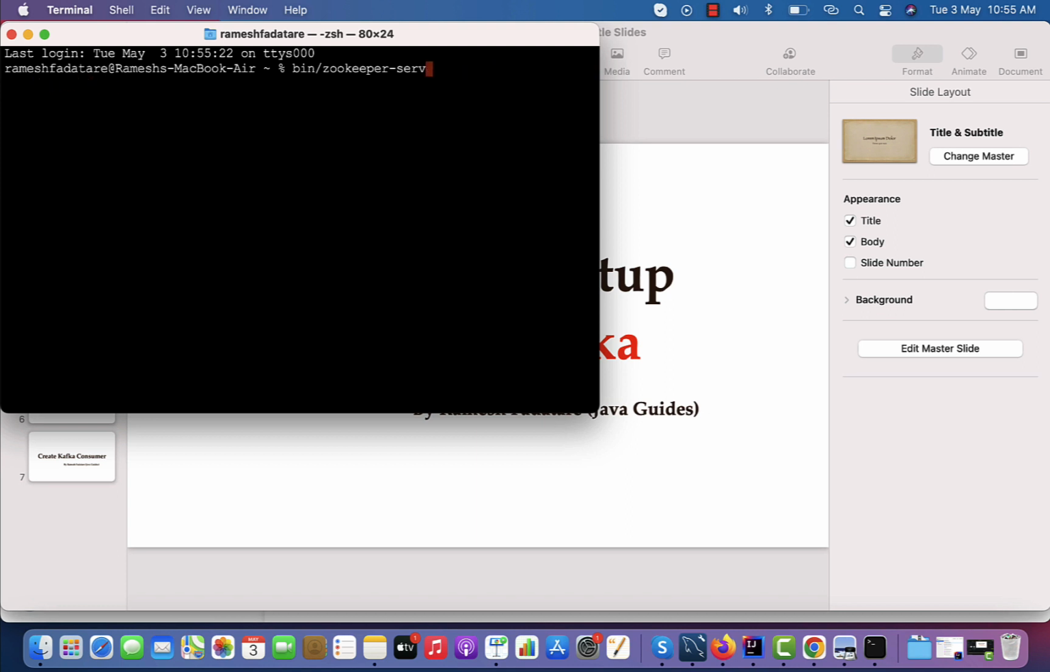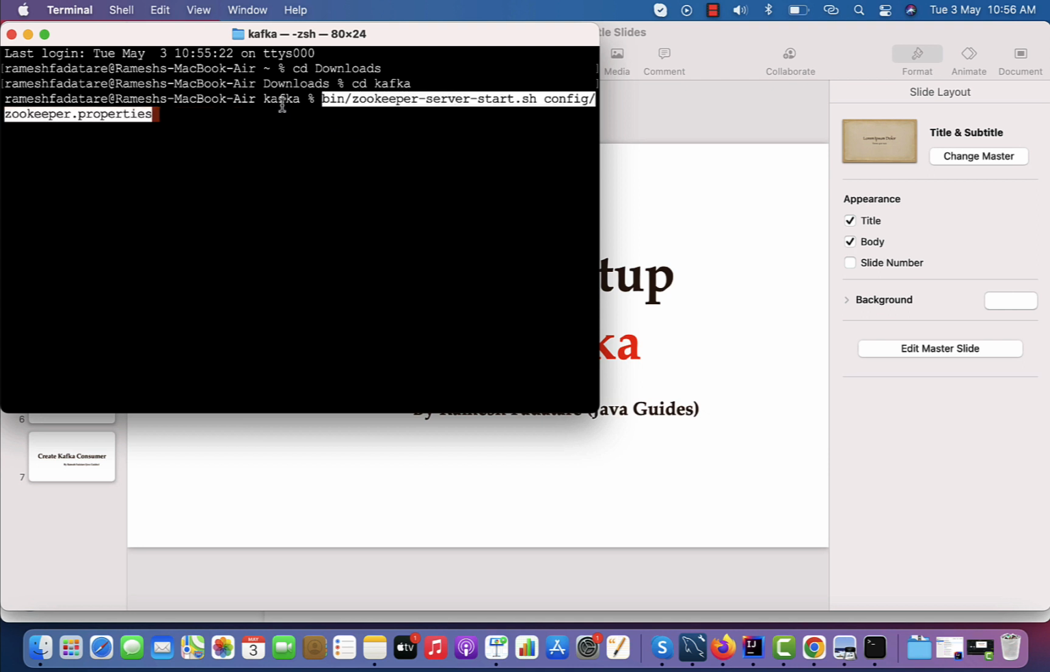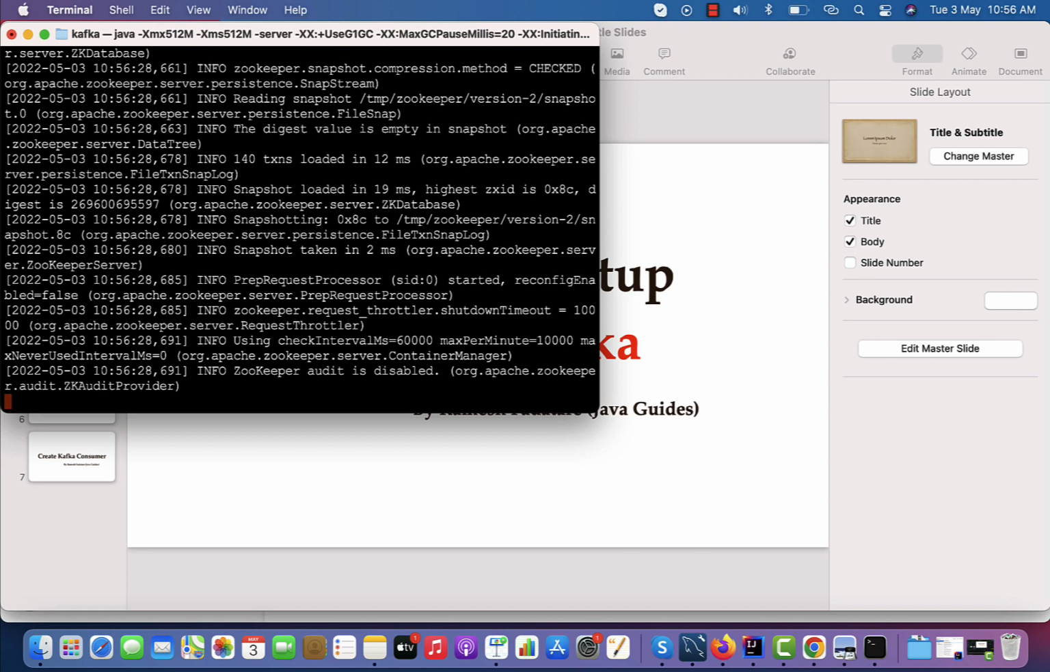So just go ahead and type cd, and then we need to move to the downloads folder. Downloads, hit enter, and within the downloads folder we have the Kafka folder, right? So cd Kafka, and then we need to enter this command. Within the Kafka folder we have the bin folder, within the bin folder we have this sh file, and then config/zookeeper.properties. This sh file will refer to all the properties from this properties file. Hit enter, and there we go.